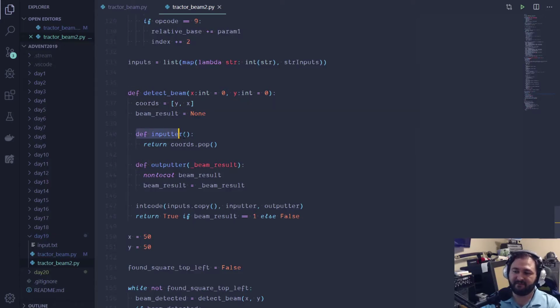And so for my input, I'm going to define this function within this other function, and that is going to create a closure over the coords array. So when intcode calls inputter, the first time it calls it, it will get x, and the second time it calls it, it will get y. So that greatly reduced the complexity of the input function from part one. And then for output, I've got a beam result variable out here, and I say that's a non-local. And then whatever they pass in, I just set that to the value in the outer scope. So that's another closure that I'm creating.